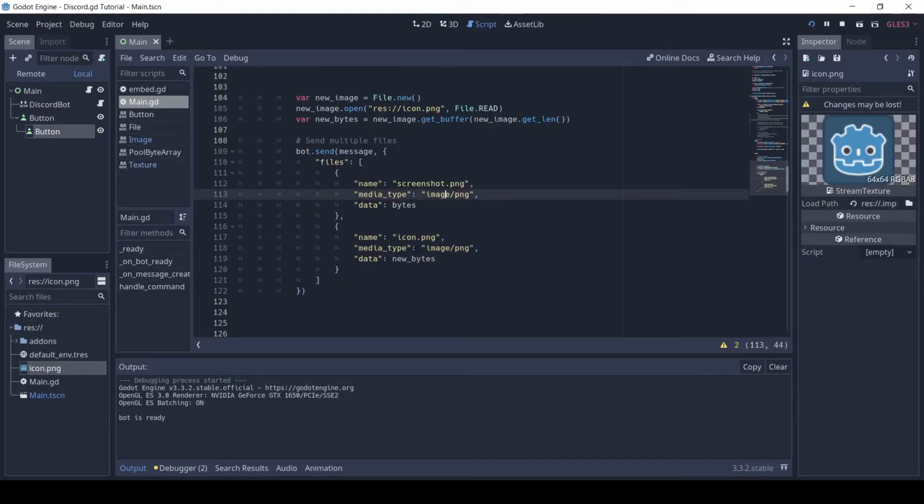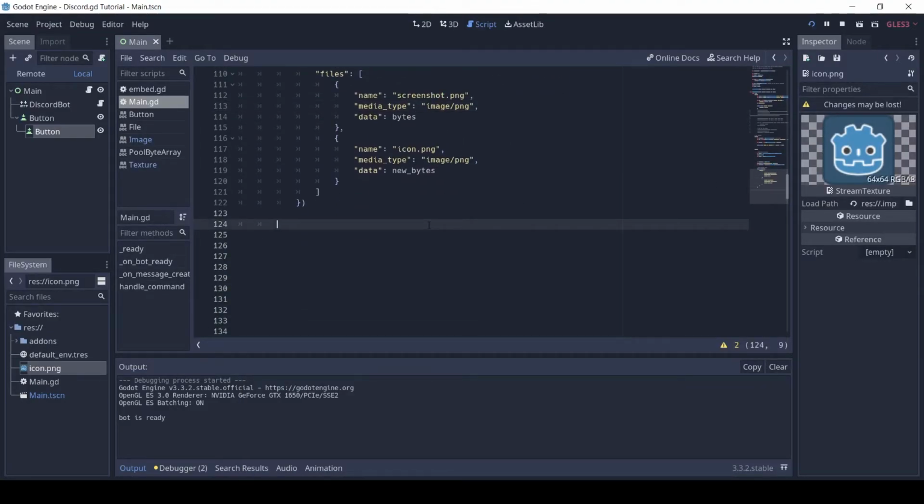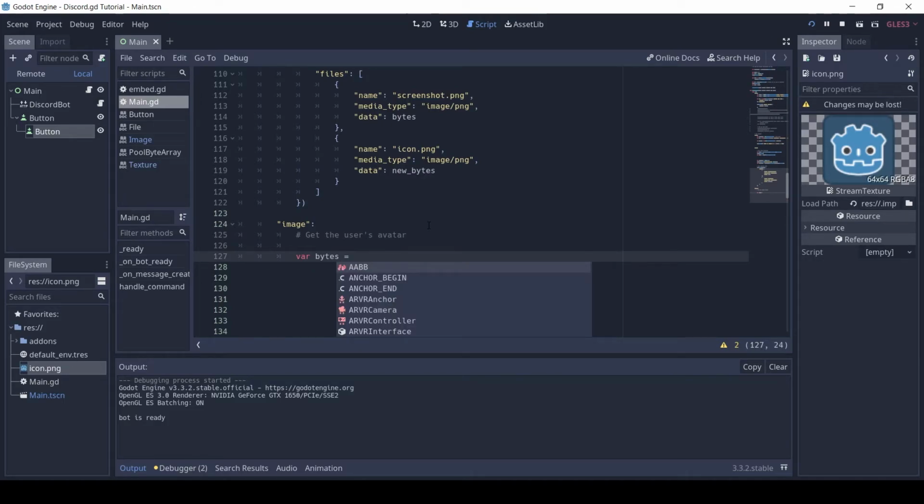Now I will show you how to get images from Discord. Like avatar and guild icon. To get the avatar, use the method getDisplayAvatar. Make sure to use yield too. Here I use it on message.author, which is the user.